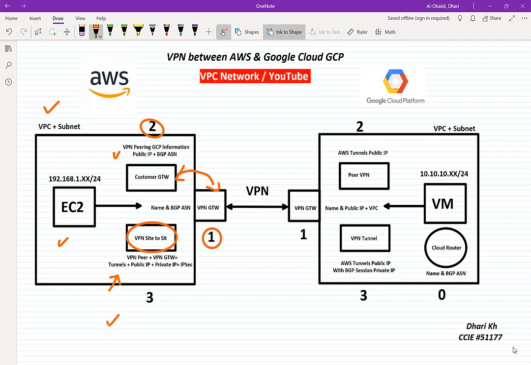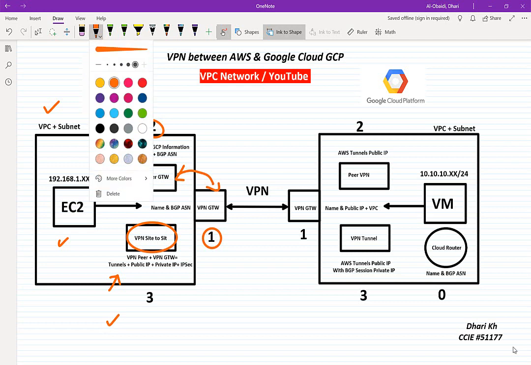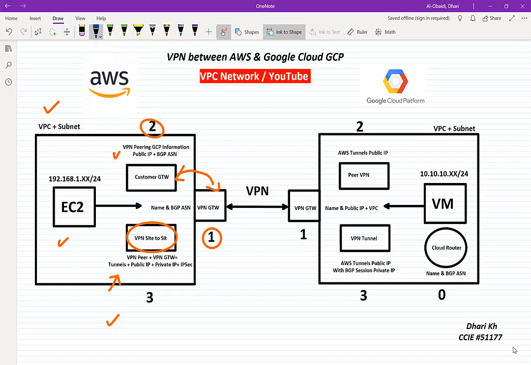All right. Once done with the AWS part, we will go to the GCP part and configure it as well. We already configured the subnet, VPC and VM. We will first configure the cloud router, which needs a name and a BGP autonomous system. Then second, we will configure the VPN gateway in the GCP part.